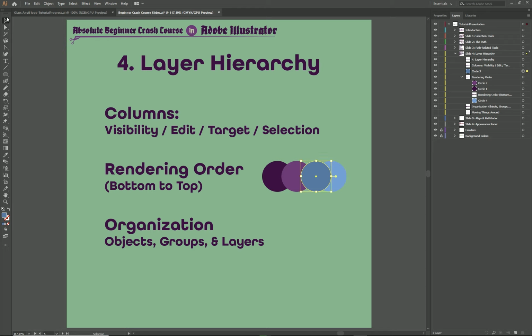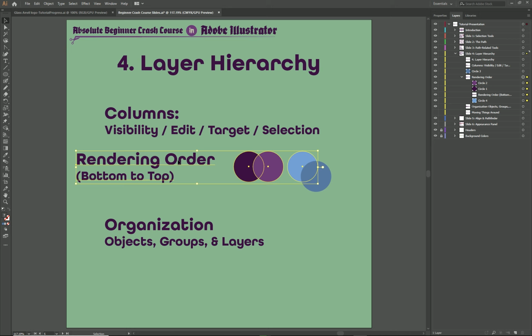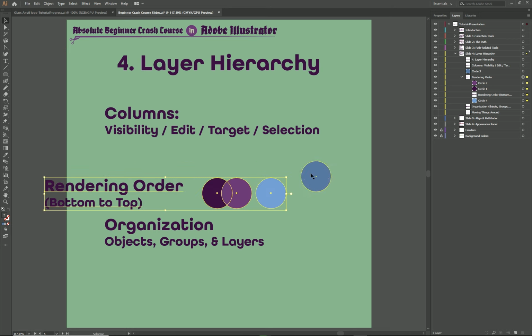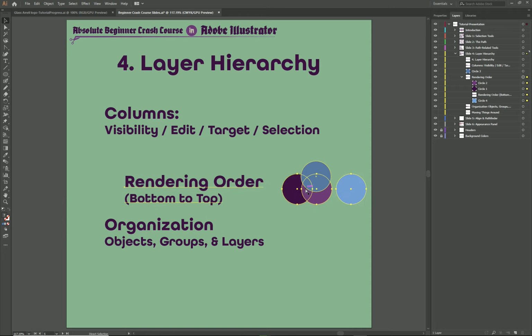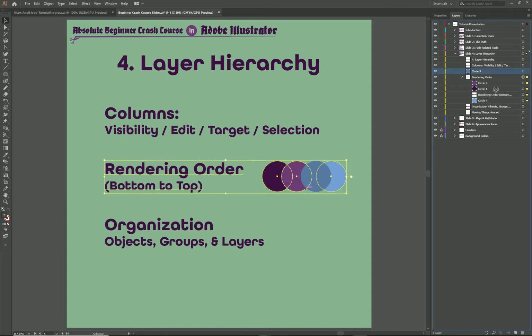If I'm using my selection tool, and I click on a group, it's going to highlight the whole thing. So now I'm grabbing the entire group, excluding circle 3, which is not in that group. And I'm going to just undo that, and put circle 3 back in the group.